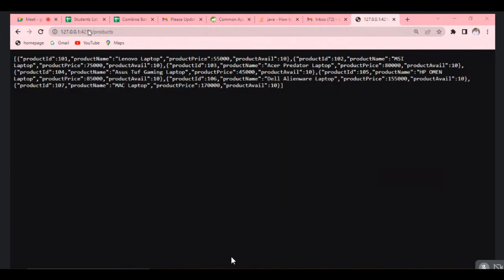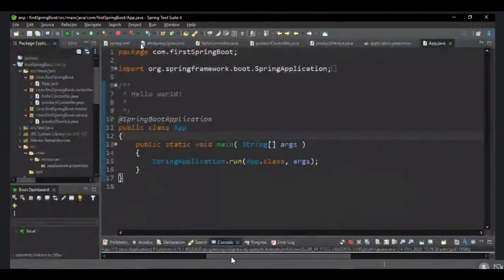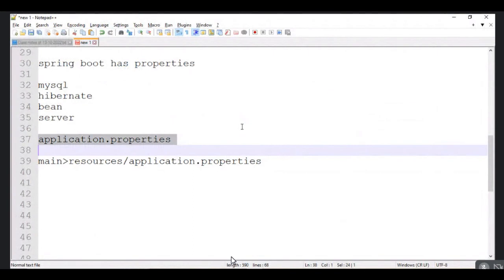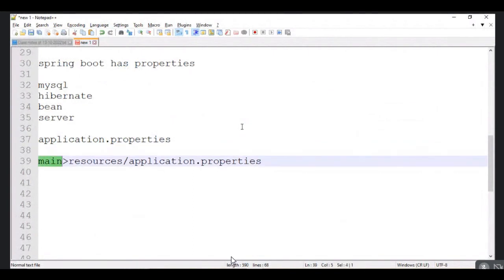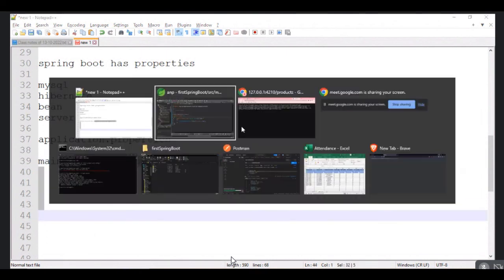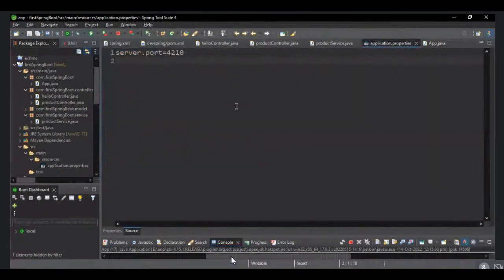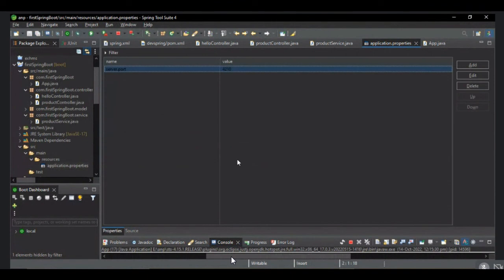So guys, remember, when you want to change the port number, you have to create the application.properties file. In the main, you have to create a resource folder. In the resource folder you have to save your application.properties. When I write the properties using the normal method, it shows some issue, so I went through the graphical user interface, the GUI format, of the properties.